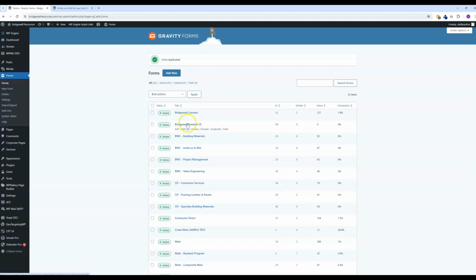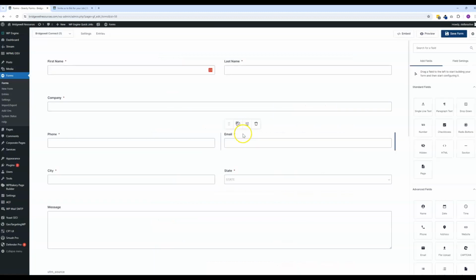This is not going to be in use anywhere on the site at the moment, so we can go ahead and do whatever we want to this. If we click on Bridgewell Connect 1, that one that we just duplicated, we can see all of the form fields here and their arrangement. If you did need to add more fields, I can make you a video on that. I'm assuming at the moment that we just need to make the form exactly as it is.